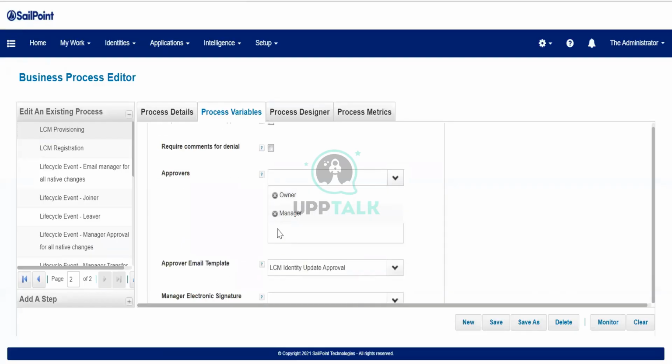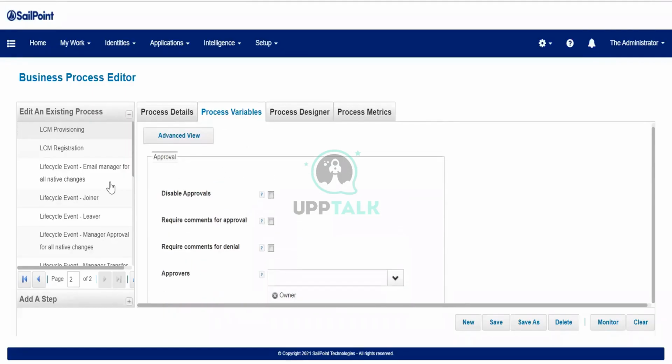Now you can also select multiple in a sequence. For example, here two are configured: owner, then manager. What will happen? First, SailPoint will create an approval for the owner. Once the owner approves that approval item, it will generate a new approval again for the manager. This way, basically, you can configure the approval.